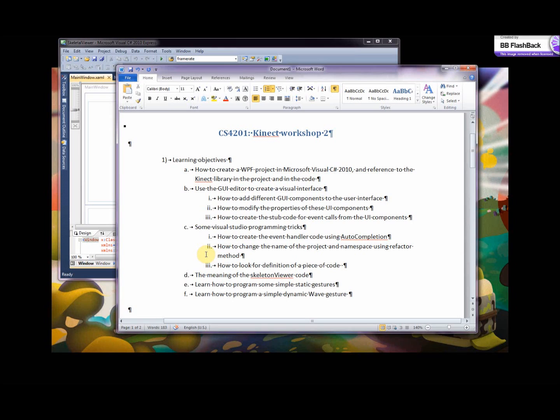We'll also teach you some of the Visual Studio programming tricks, such as how to create event handler code using auto-completion, how to change the name of the project and namespace using the refactor method, how to look for definitions in a piece of code, etc.